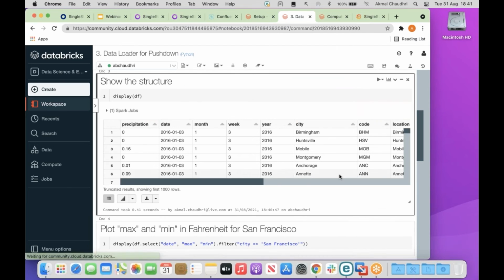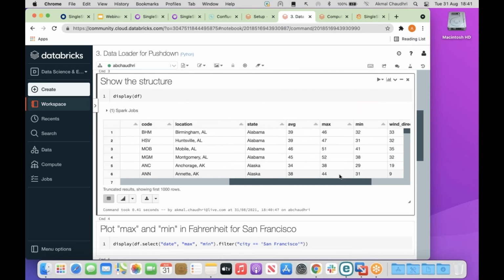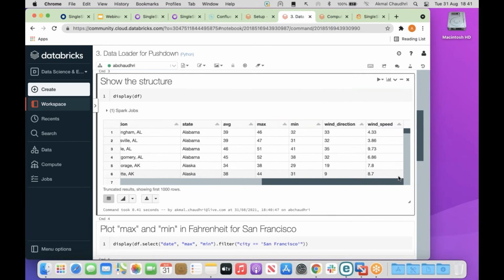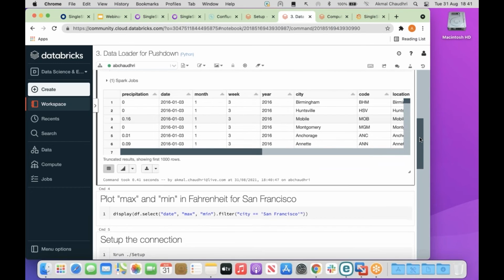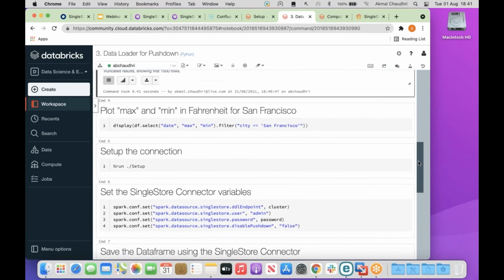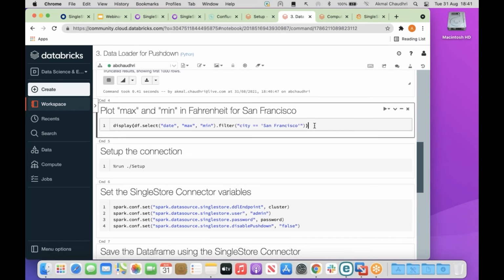If we scroll to the right, we can see some additional details, such as the state here, the average temperature in Fahrenheit, the maximum temperature in Fahrenheit, and the minimum temperature in Fahrenheit. We also have a bit more information on the end there in terms of wind direction and wind speed. So this is a fair bit of data for 2016 for cities across the United States. One of the things that we would like to do is maybe do some analysis and conversion. For example, a simple thing would be to take the Fahrenheit values and convert them to Celsius.